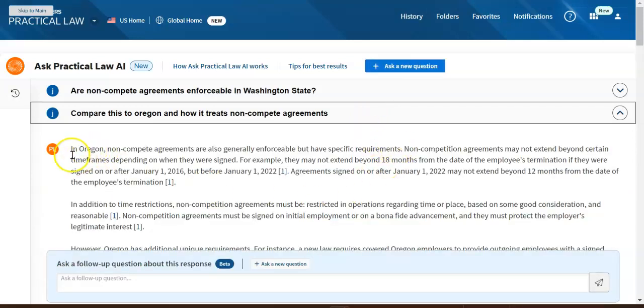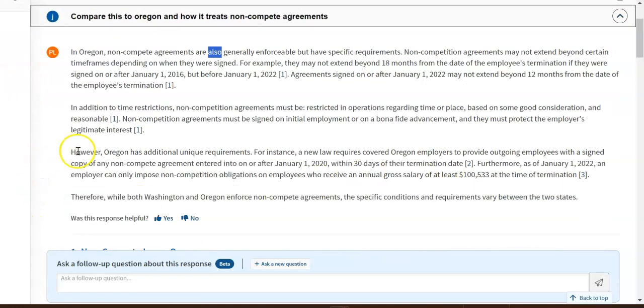And here we are. In Oregon, non-compete agreements are also generally enforceable. So note the word also. It's already taken into account that I asked about Washington, and now it's saying also generally enforceable, but have specific agreements. So Oregon has additional unique requirements. And so there's some specialized information. While they both have enforced non-compete agreements, specific conditions may vary. So if you're interested in which state should be your choice of law and forum, this might be a very useful tool.